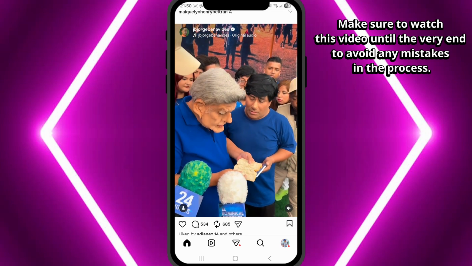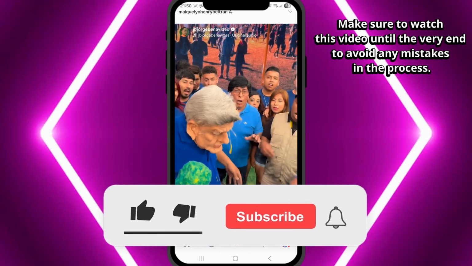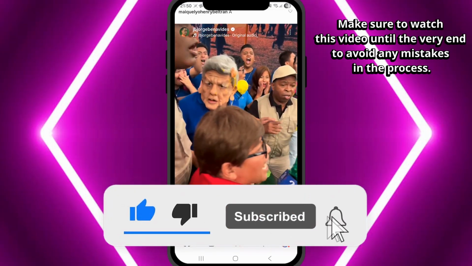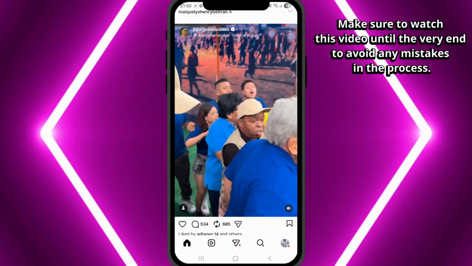In today's video, we are going to show you how to check your follower count on Instagram. Knowing your exact number of followers can help you track your growth, monitor your engagement, and better understand how your account is performing over time.